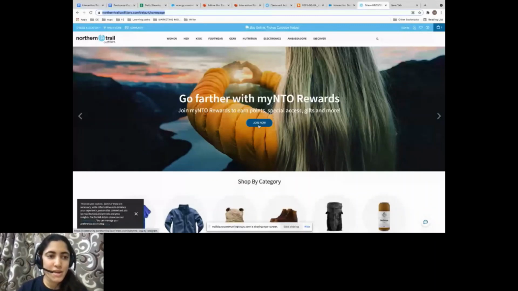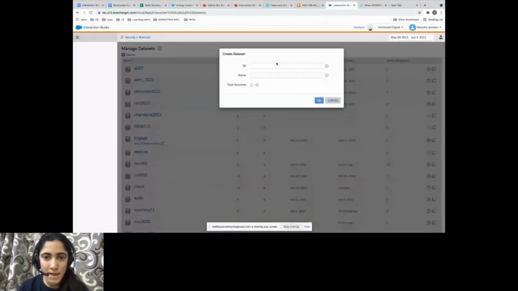So where can we create a data set from? You can go ahead and click on create data set. Enter a unique identifier and a name for the data set. We do have many data sets already created, so I'm not creating one. We have empty data sets as well, which we'll walk through in a minute. So let's go back.